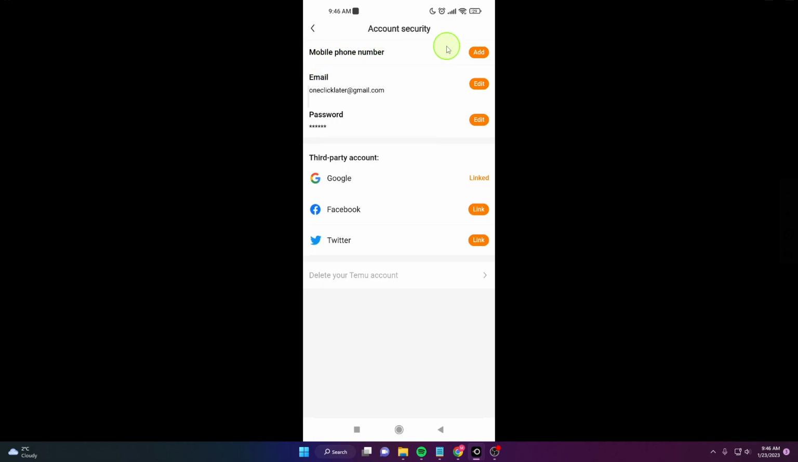If you don't have one, you can add it. And if you have your number here already, you can edit your number. You just click on it, you put your new number, you get this verification code, and this is how you change your number. I'm gonna show you one more time.